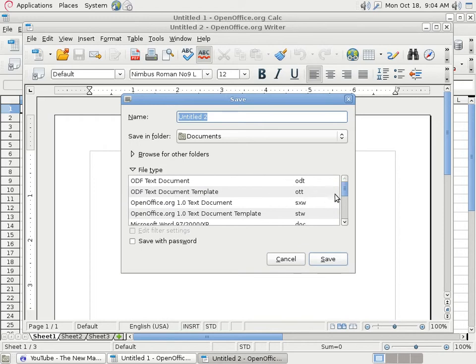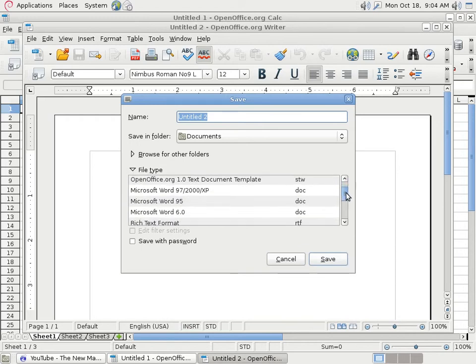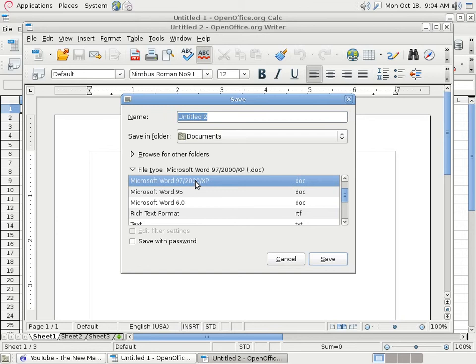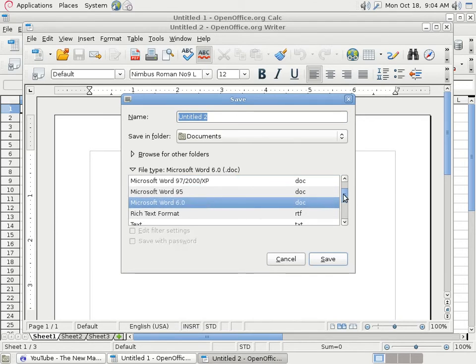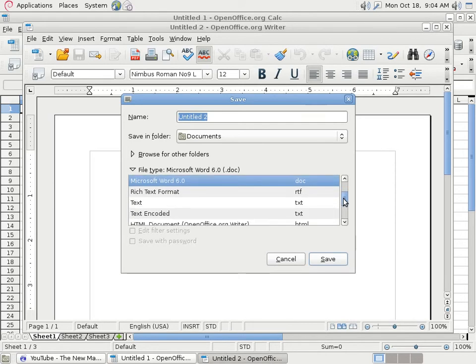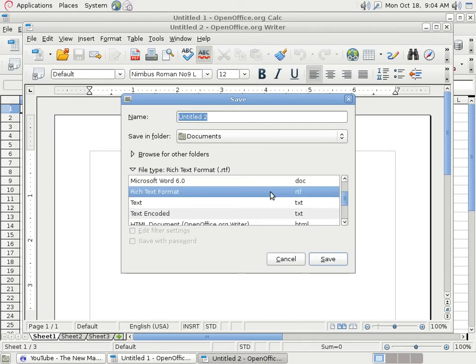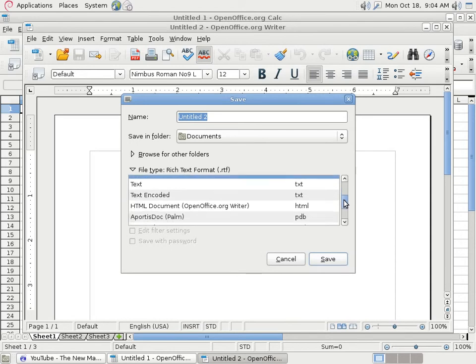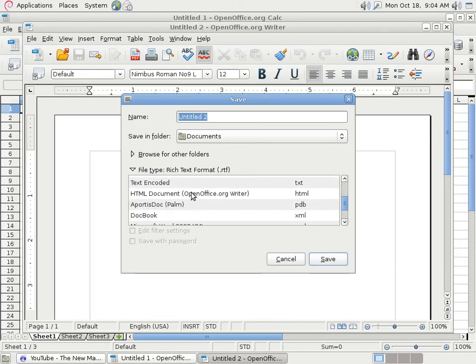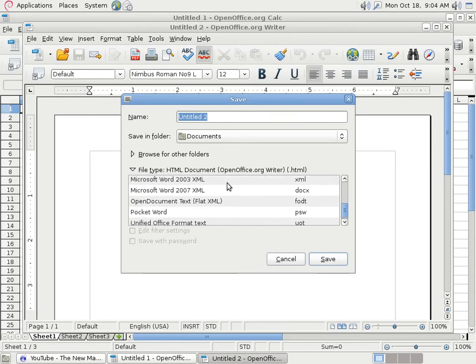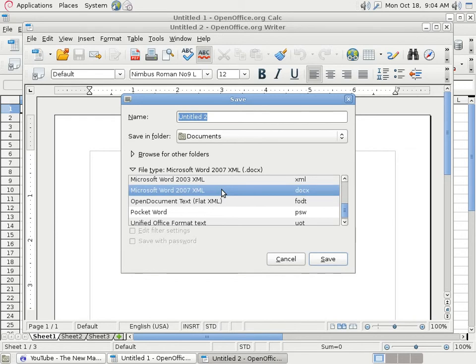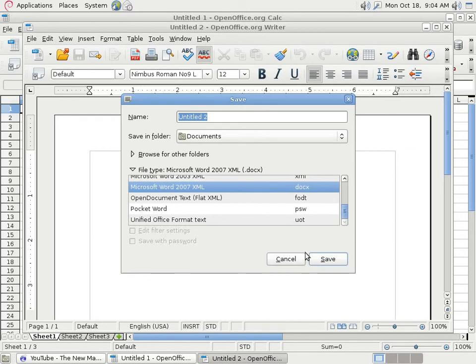file type. You can see that you can save under all these different file types, including Microsoft Word 97 2000 XP, Word 95, Word 6.0, which are really old versions for backward compatibility, rich text format, which is also excellent for backward compatibility. You can publish it as HTML documents. You can also save it to docx, which is the 2007 file format, as well as some of the formats that I do not know of.